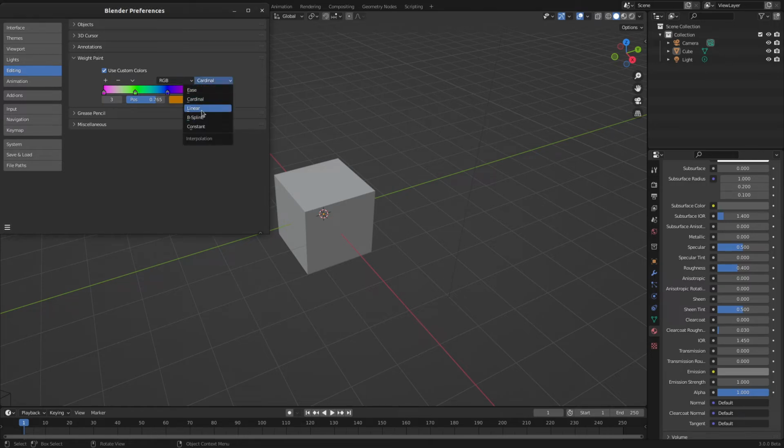You've got linear. We already did linear, didn't we? Where it's just a straight linear transition. Easing is very similar to what we just talked about. It's just an ease in and an ease out. B-spline has this more sort of smeared out look, right?